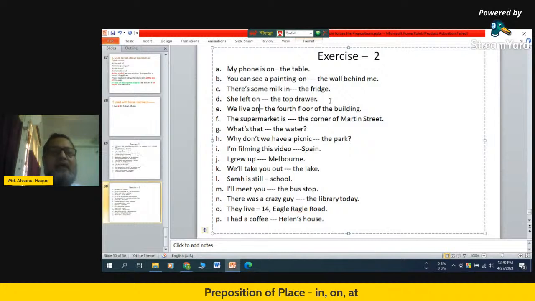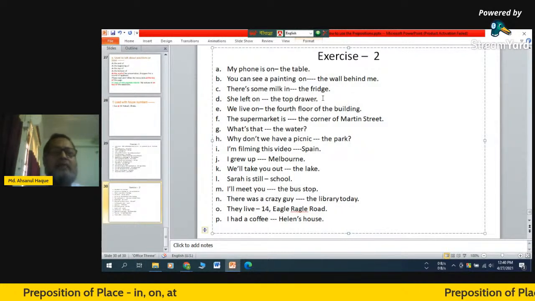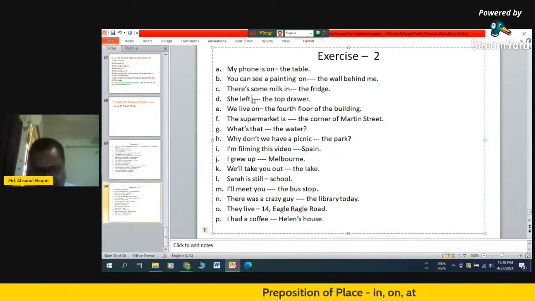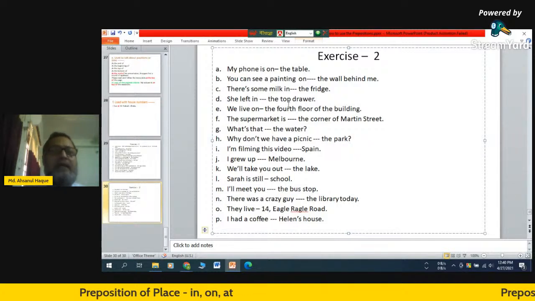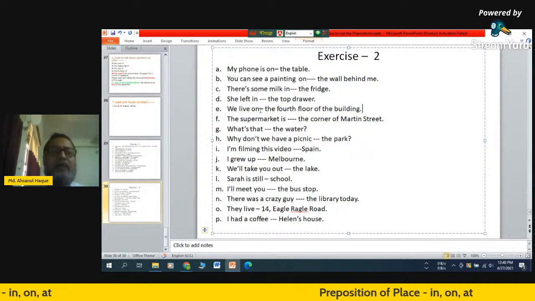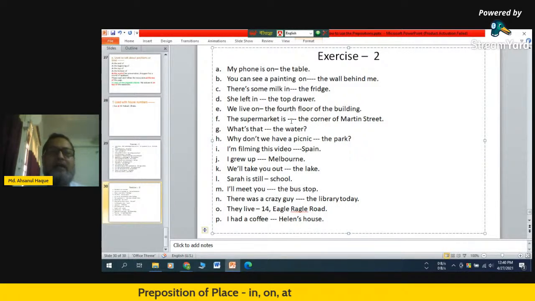She left it in the top drawer. না, এখানে in হবে আসলে, টপ ড্রয়ারের মধ্যে আসলে in হবে। We live on the 4th floor of the building. ফ্লোরের আগে on বলবে। The supermarket is dash the corner.